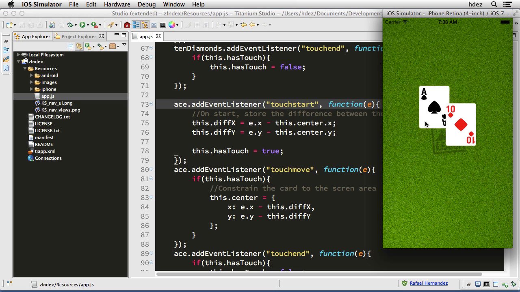But notice how when I tap the ace, it still remains underneath the 10 of diamonds. Typically in card games or in other types of games like these where you have multiple objects to drag, the object that you tap will pop to the top of the display stack so that when I tap the ace of spades, it appears above the 10 of diamonds.